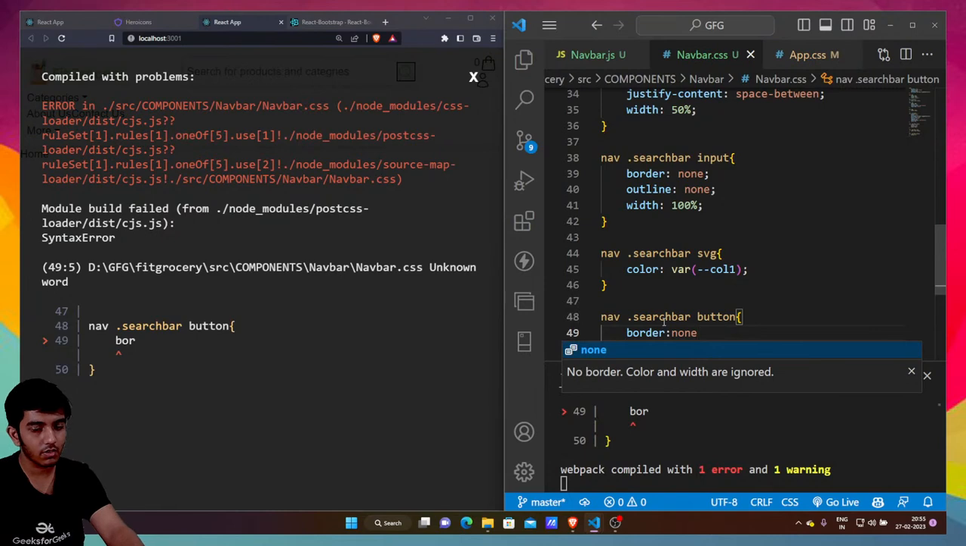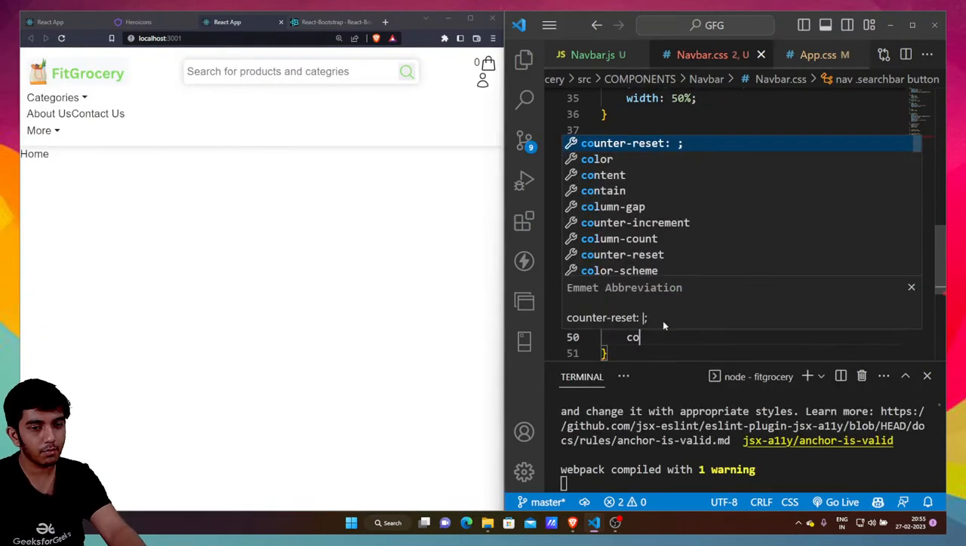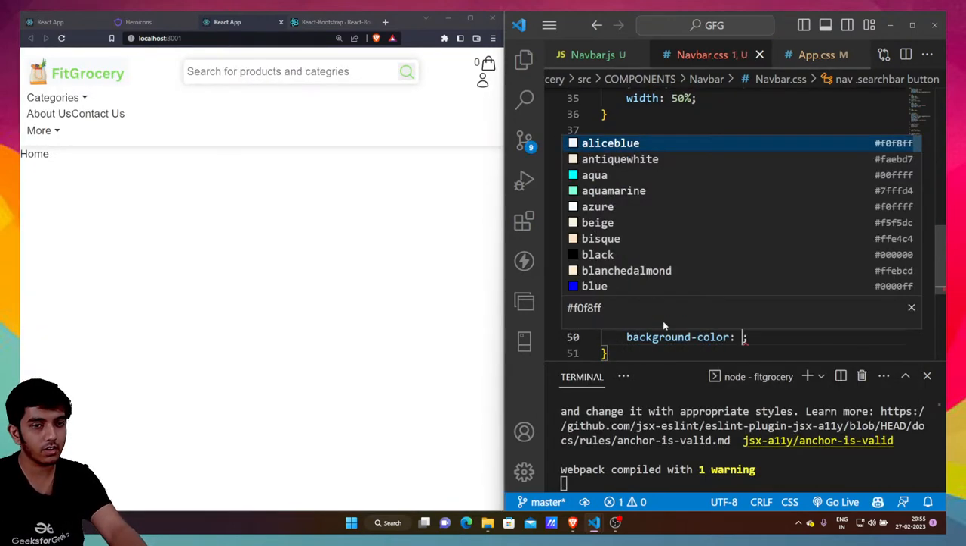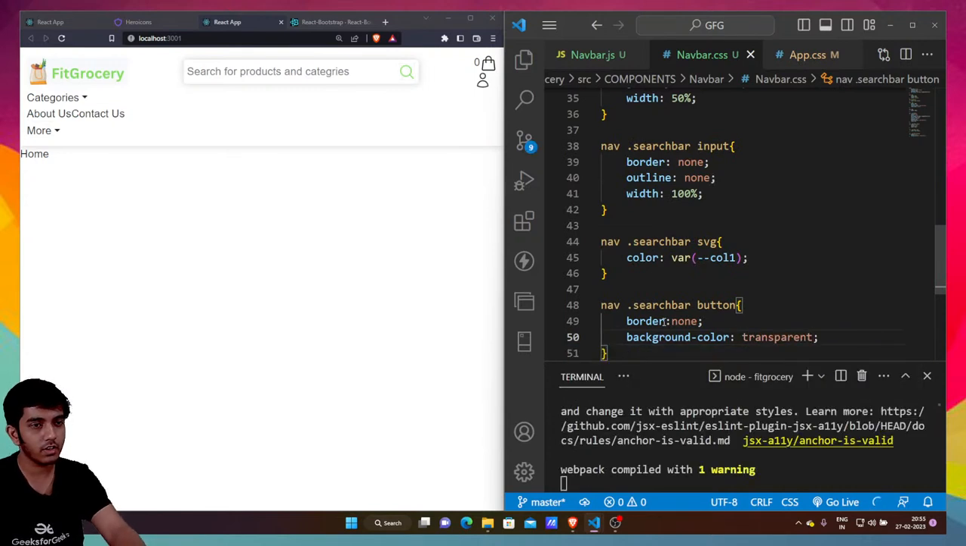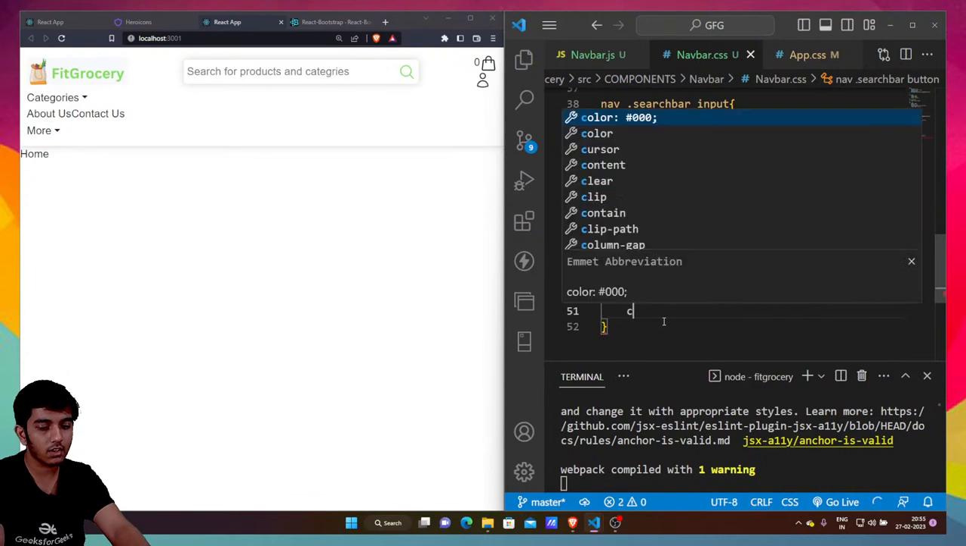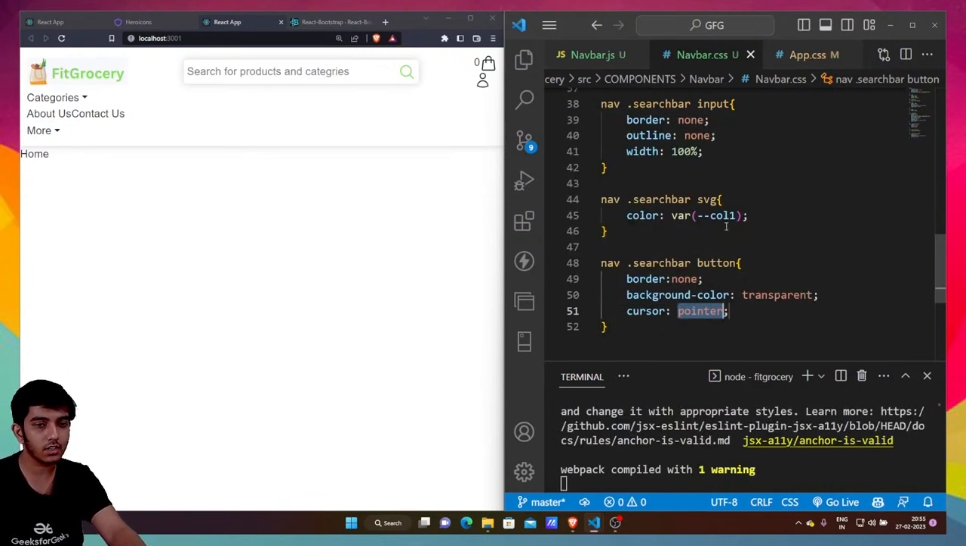Border will be none. Okay, and background color is supposed to be transparent. Okay, that's gone. And you can see that, yeah, we want one more thing. The cursor is pointer. Okay, cursor is pointer. All right, so then we are good to go.